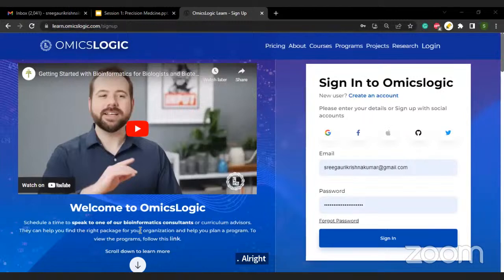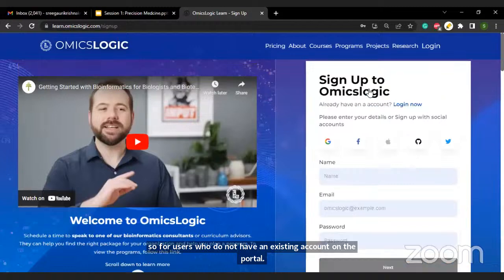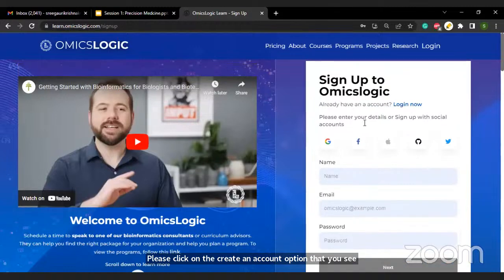All right, so for users who do not have an existing account on the portal, please click on the Create an Account option that you see here. Here you will be asked to enter your name, email ID, and provide a new password. And you also have the option to sign up using any of your social media accounts. That could be your Google account, Facebook account, Apple account, GitHub account, or even your Twitter.